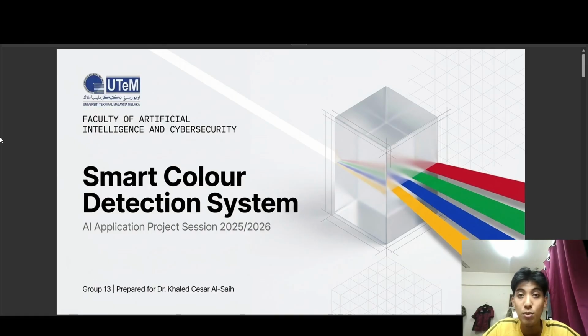So we are from Group 13 from Universiti Teknikal Malaysia Melaka, UTeM, Faculty of Artificial Intelligence and Cybersecurity, FAIX. We are from BAXI and AI students, section S1G2. So today our group will represent you about our project titled Smart Color Detection System for Colourblind Users. So this is an AI project.